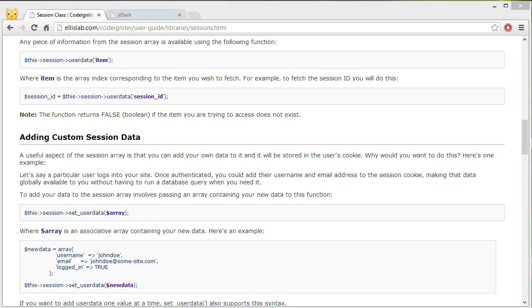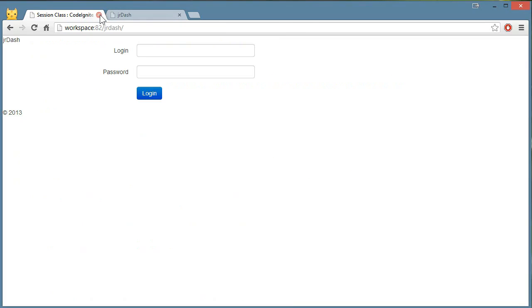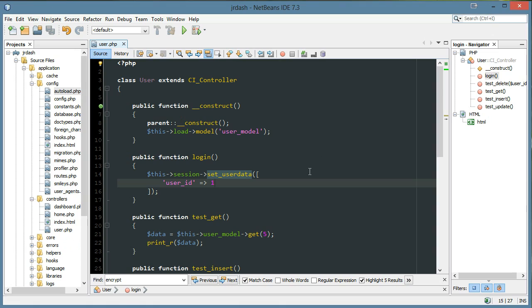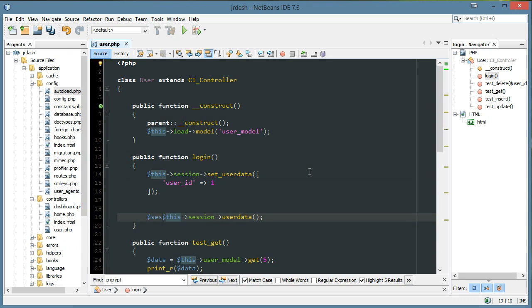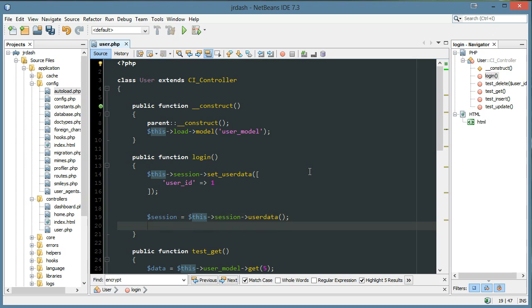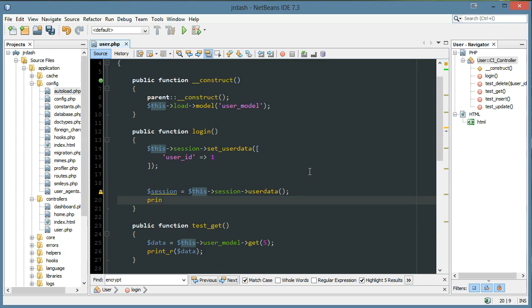I can go ahead and close that page and refresh, and we want to get the user data and print it out. So this session user data. I'll say session equals that, and I'll just print_r it out.